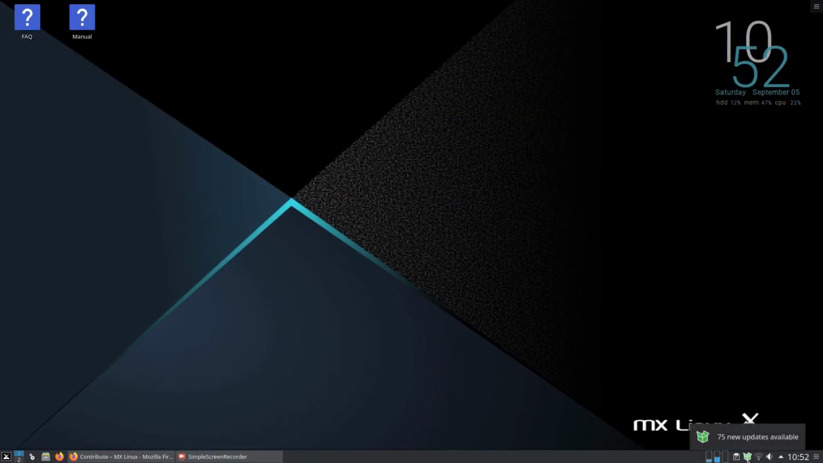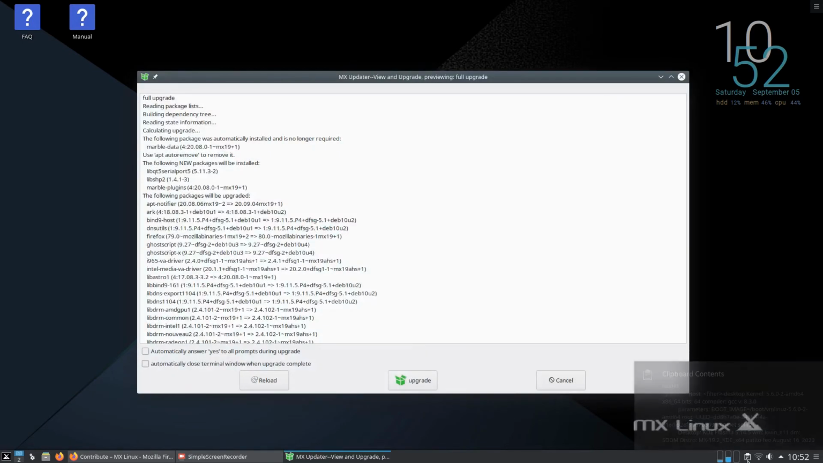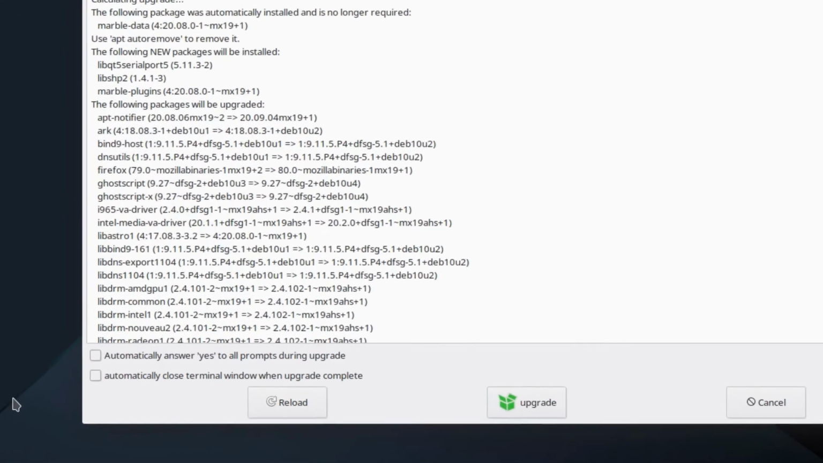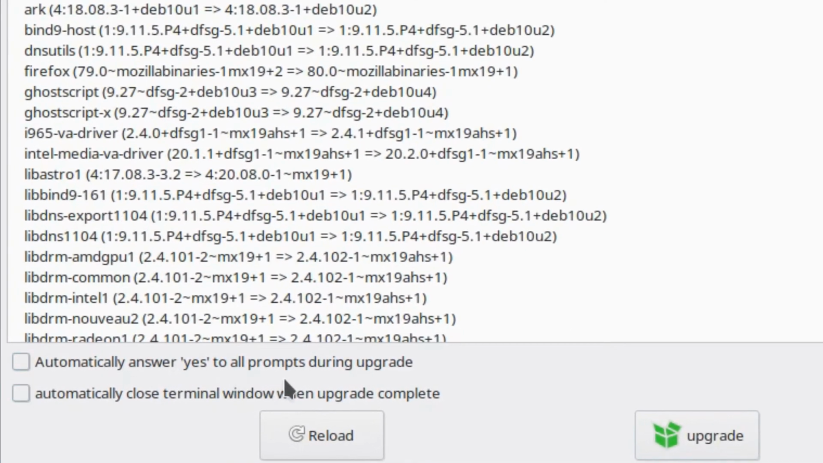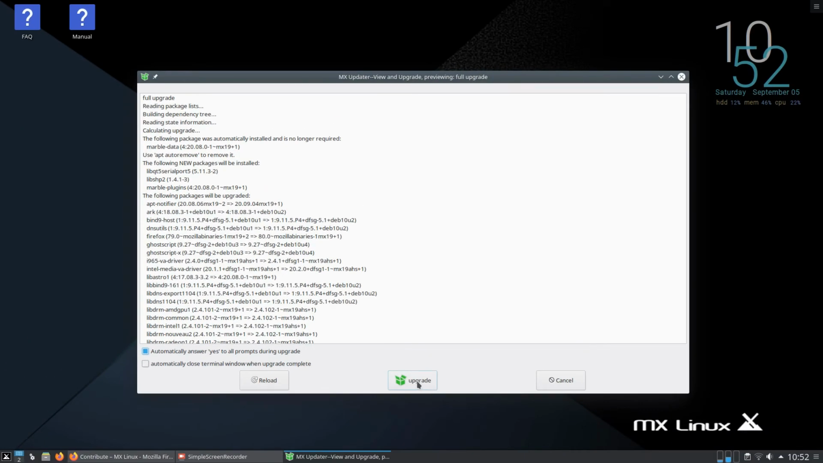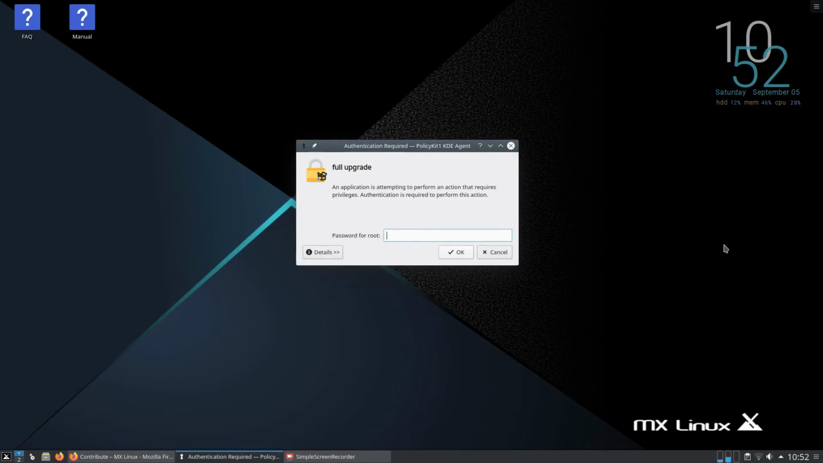And then we have 75 new updates. So we click on that, and all we need to do is, if you remember the green box down here, just press the green box. You can automatically answer yes to all prompts during upgrade, automatically close terminal window when upgrade complete. So I'll automatically prompt yes anyway, and click the upgrade button, put in our password.